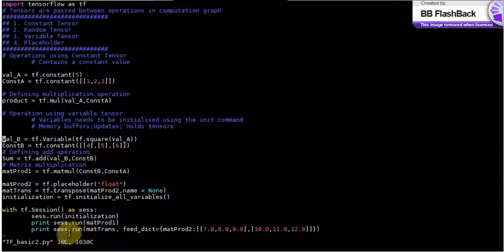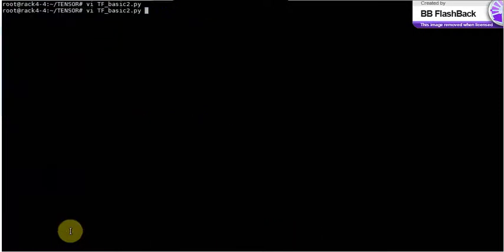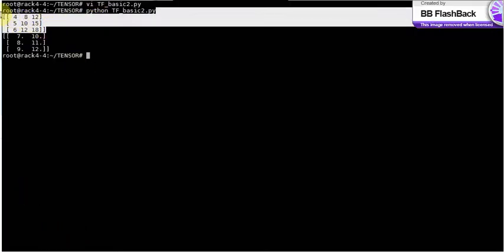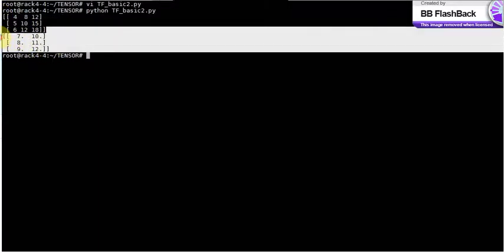Okay, and now let's run this and see. Okay, so this is my matrix multiplication result, and this one is my transpose result.